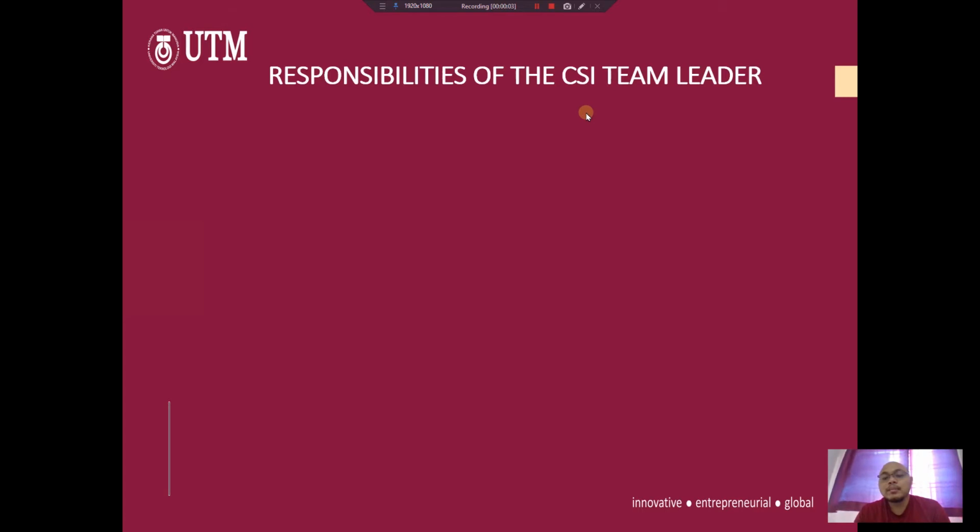Okay, the next one we will learn about the responsibilities of the CSI team leader, what you should do if you are the CSI team leader. The CSI team leader is the one who controls the crime scene after it has been handed over to the CSI team leader by the investigating officer. After the IO has passed the crime scene to you, it's under your responsibility. So let's look at what the responsibilities of the CSI team leader are.